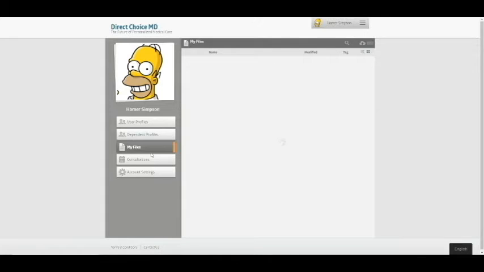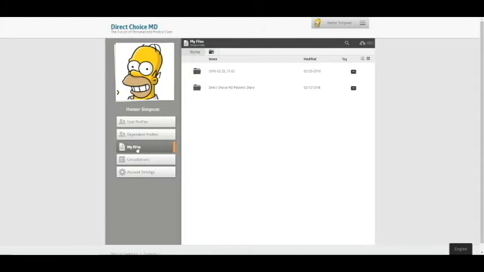Let's look at the next item here. See My Files. My Files is a file sharing application that we have built into our platform. This is similar to a Google or Dropbox account where you can just drag and drop or upload files. Medical providers can, patients can, and they can all be associated with user accounts or patient-dependent accounts.